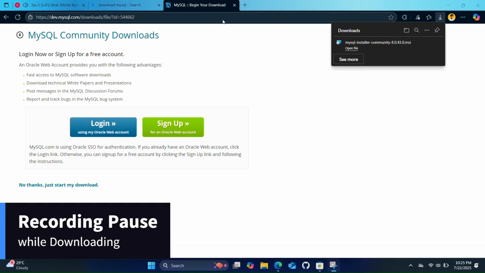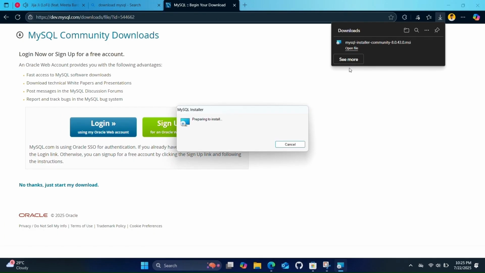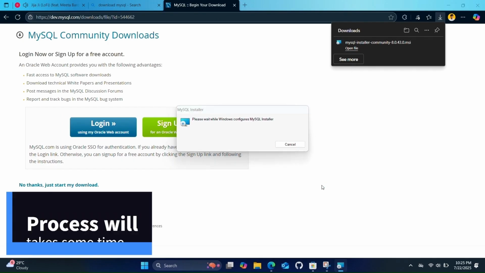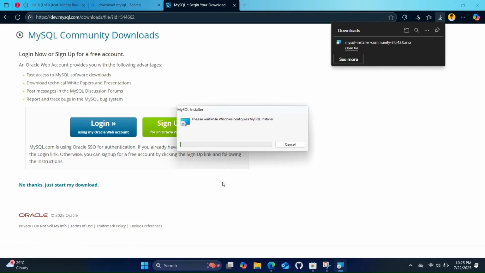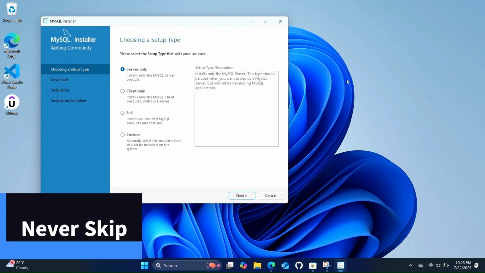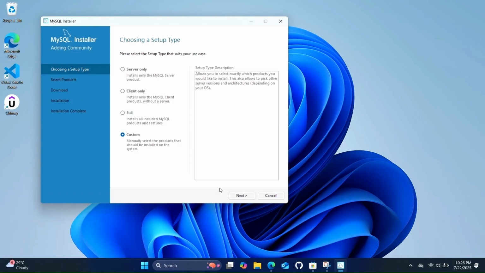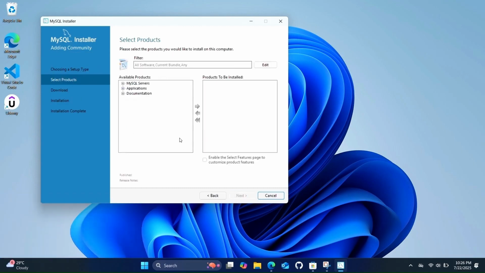Once the downloading is finished, open the file. Now wait for a couple of seconds until it opens the download interface of MySQL. Once this window appears, follow each step very carefully, otherwise you will be in trouble. Select the custom option and click Next.